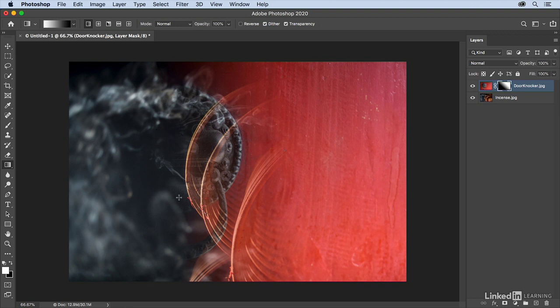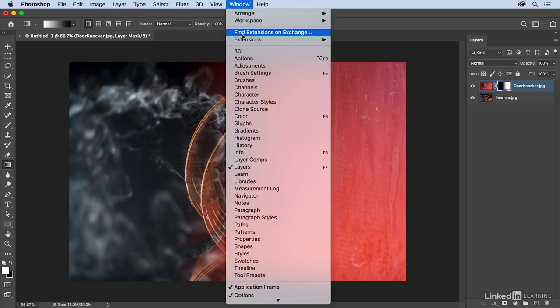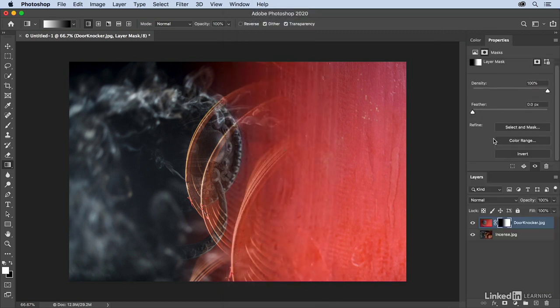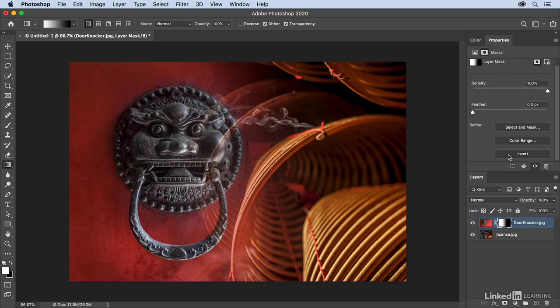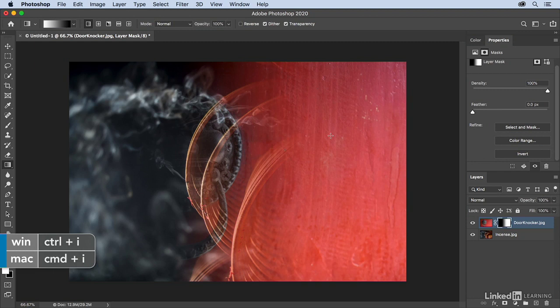If you drag out a gradient and it's the opposite from what you want, you can use the Properties panel by selecting Window and then Properties, and you can scroll down and quickly invert the mask. Or you could just use the keyboard shortcut Command-I on Mac or Control-I on Windows in order to invert the mask itself. We're not limited to a linear gradient.